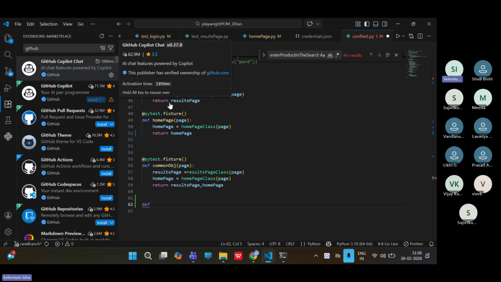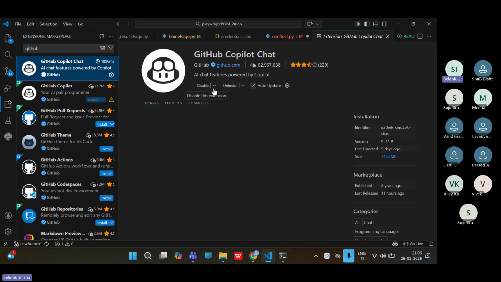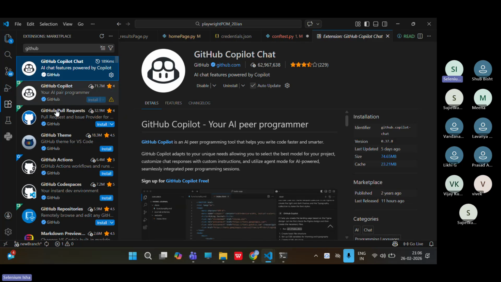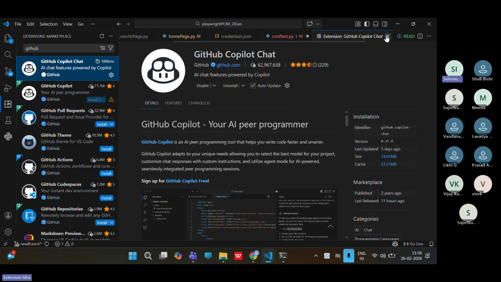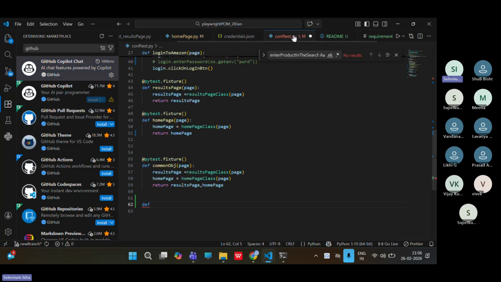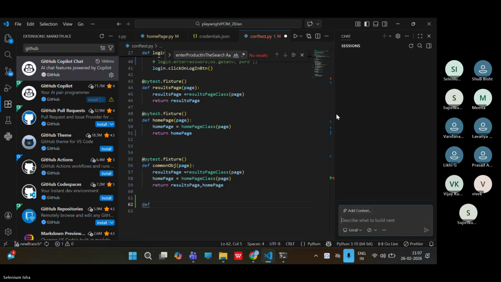You need to install this one. Currently it is installed on my laptop, so it is in a disabled state. You should see an icon called install. Click on that so that it will get successfully installed. All right. So once the installation is done, you should see this chat message over the top. Toggle chat. Click on this.